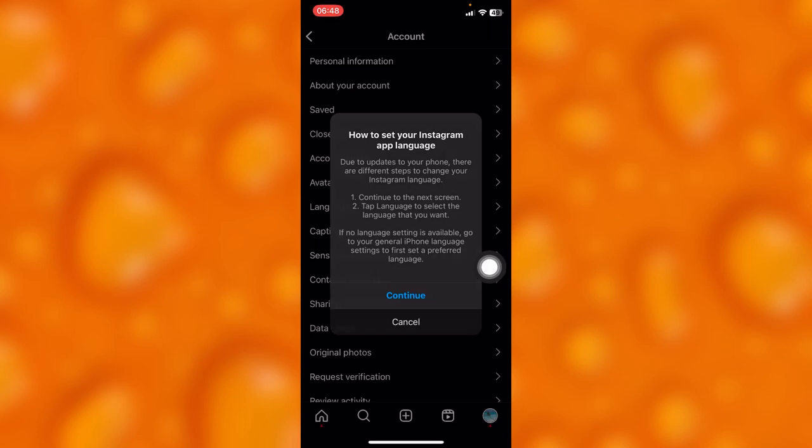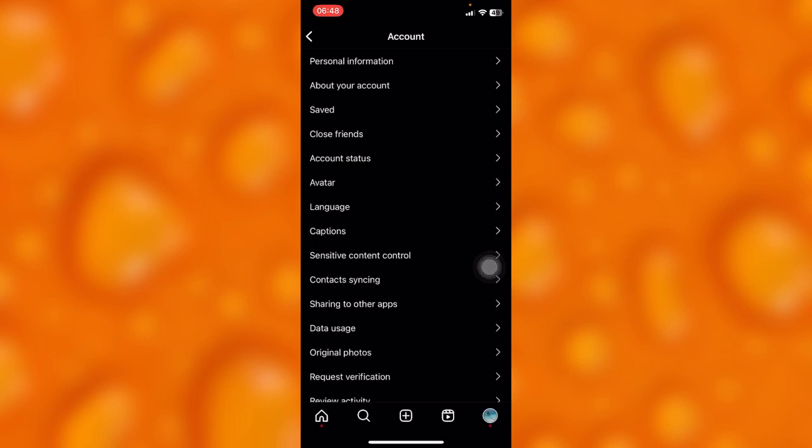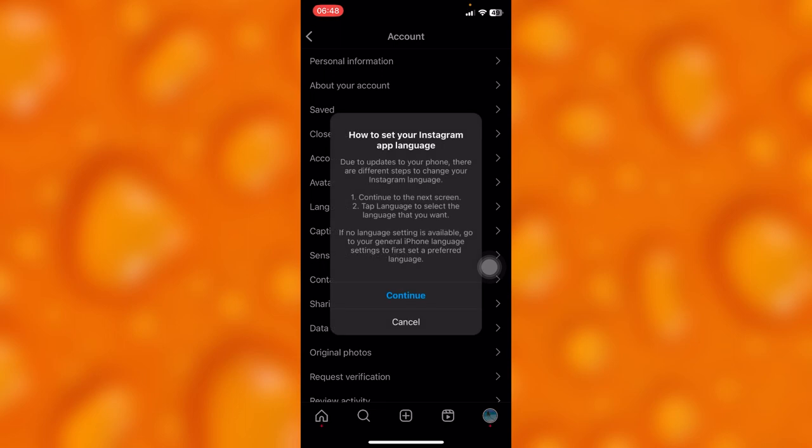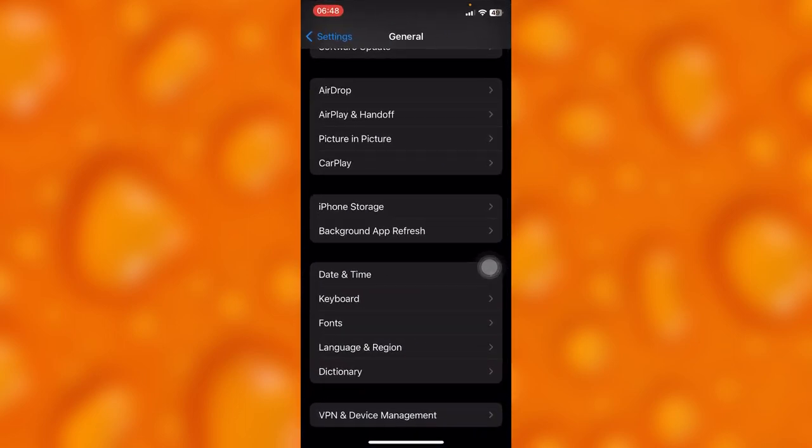your phone system settings will always cope up with your Instagram language. What do I mean by this? If your phone system is in French, definitely your Instagram will also be in French. So guys, if you tap onto language and press continue, it will directly take you to your phone settings, and this is what I mean.